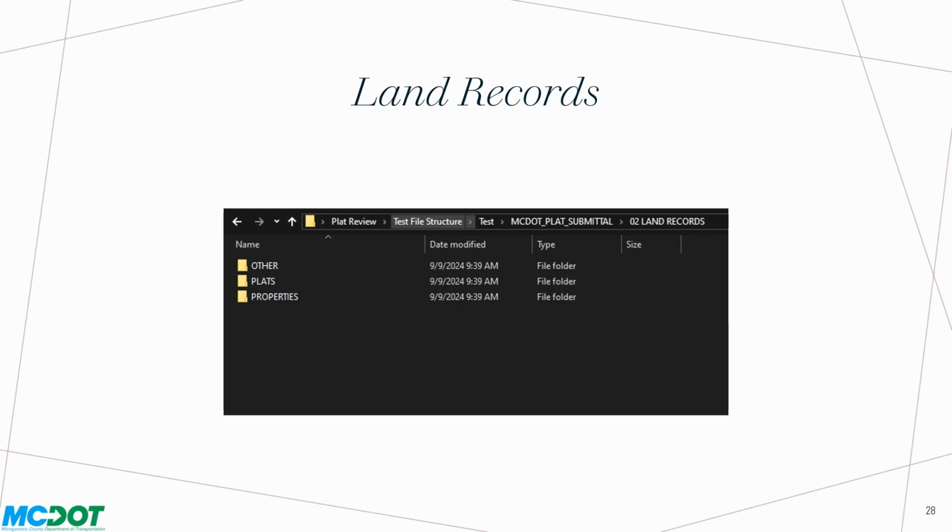Plats folder includes normal recorded plats found on plats.net used for the mosaic, as well as right-of-way plans or plats from both Montgomery County or state right-of-way commissions or state highway administration. And properties folder would contain property information relating to each individual property affected by the proposed acquisition. These would be deeds rather than plats used in the boundary right-of-way resolution, along with any SStat records.